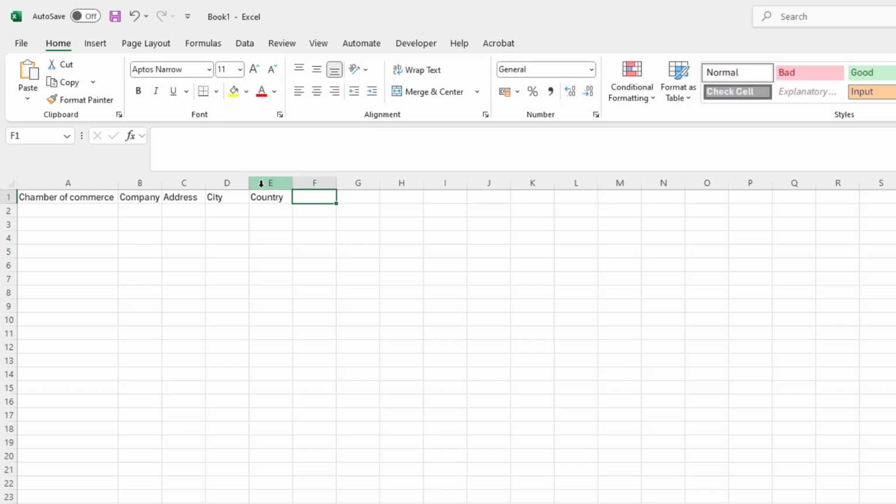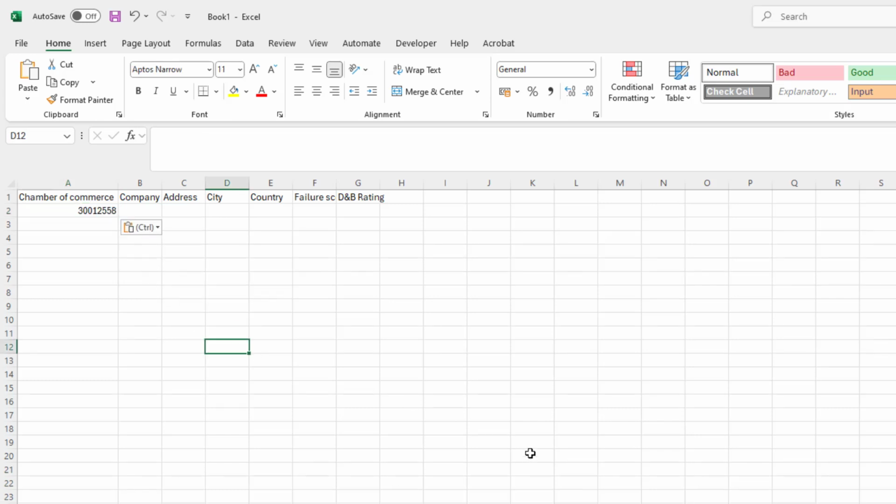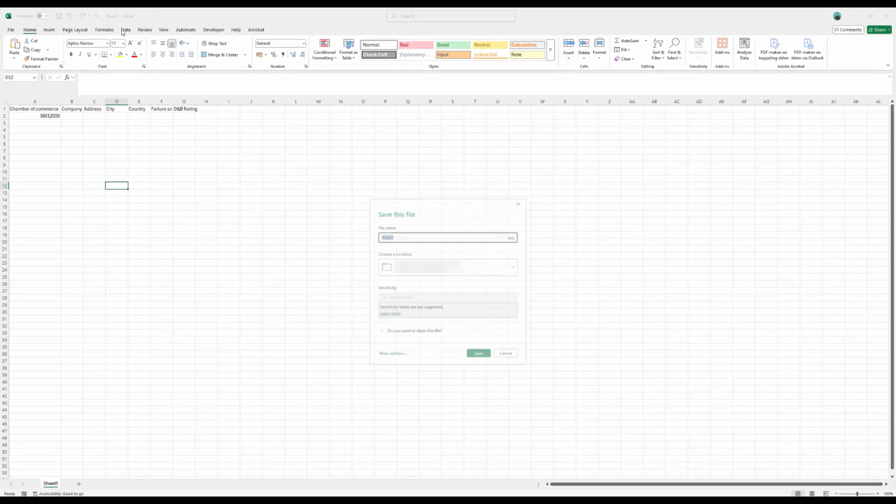In column F, let's put in the failure score, a score from 0 to 100 that helps assess financial risk. And I want to have the D&B rating, an easy-to-understand business health indicator. Let's put one Chamber of Commerce number in as an example. Okay, the columns are set up. We only need to save this Excel document online.